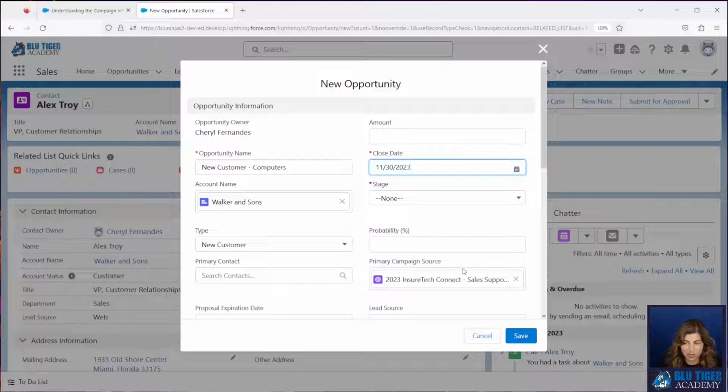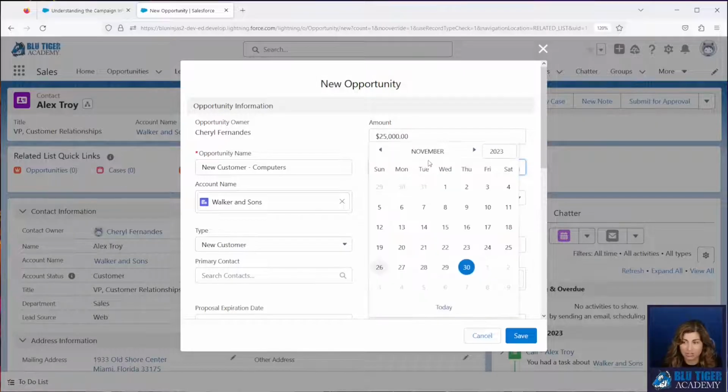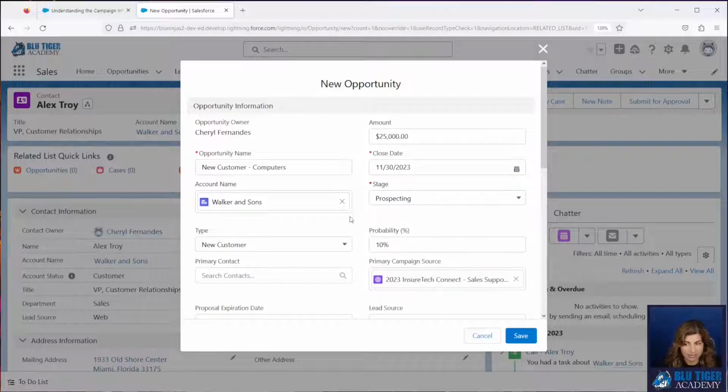One thing to note on your opportunities and campaign influence records. Campaign influence records are not created on opportunities that have a close date in the past. So this is really important, something that has gotten me when troubleshooting and trying to figure out why my campaign influence records are not being created. Make sure to check your opportunity close dates.